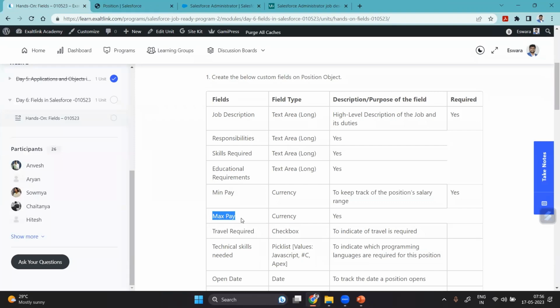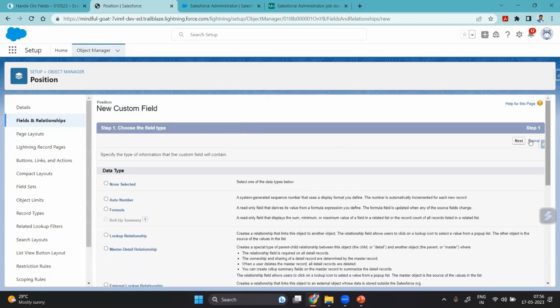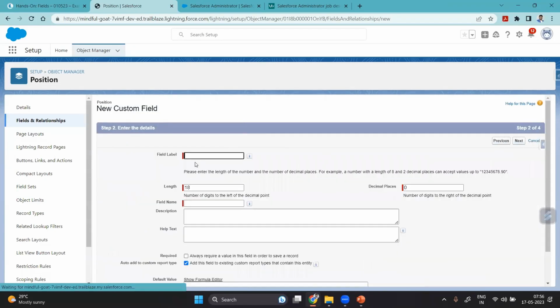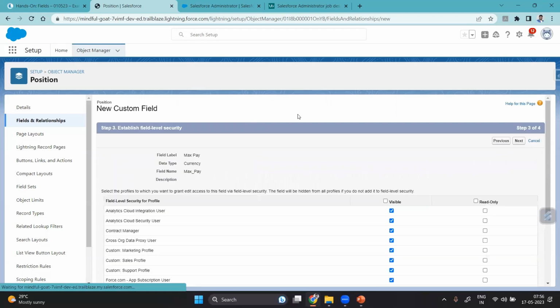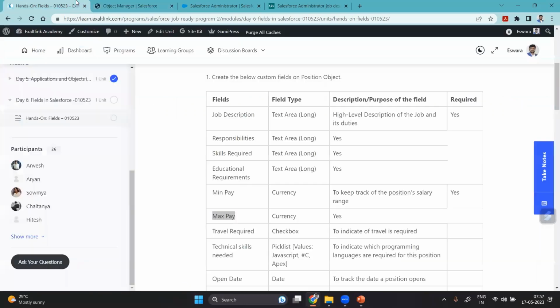Okay, what's next? Max pay. What should be the max pay? Currency. Next. Max pay. Then next, make it visible. Next, and save and new. There is something that we have here: this particular field is mentioned as required, but we haven't done it, but we'll do that.